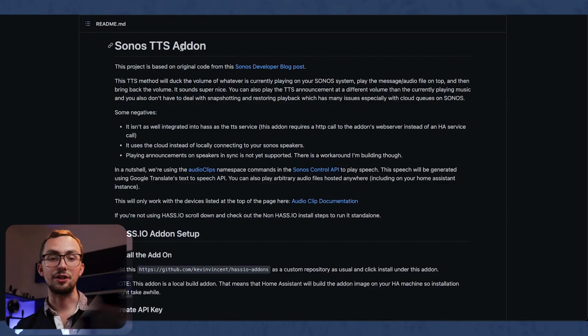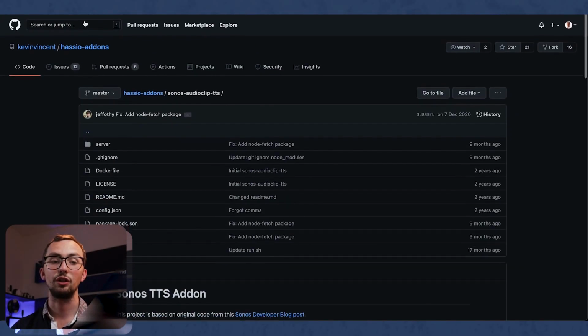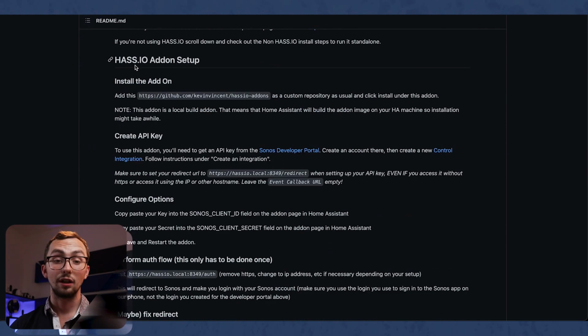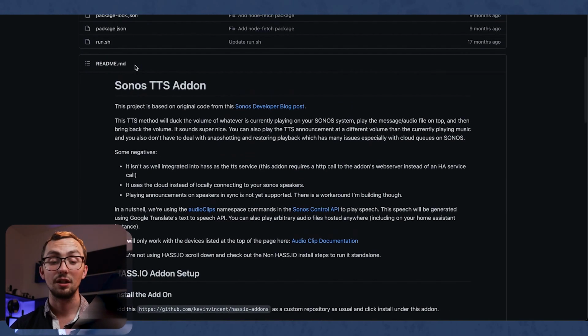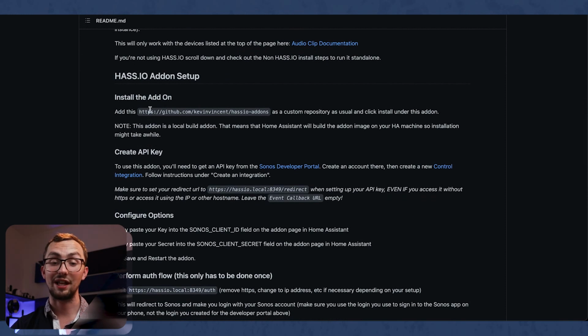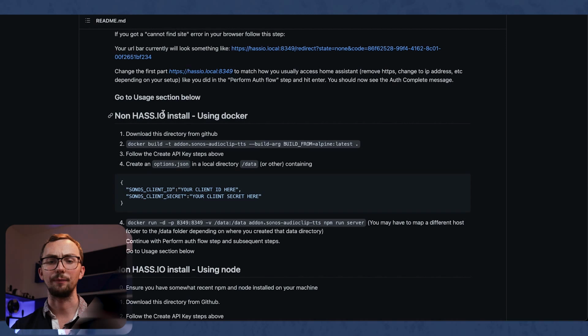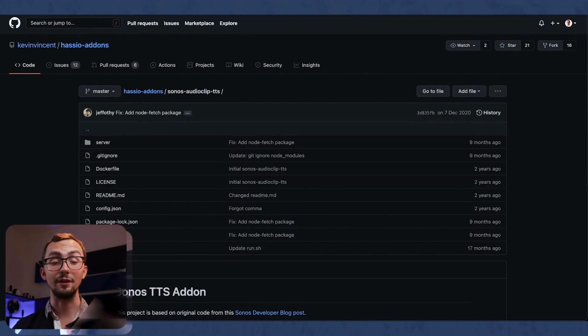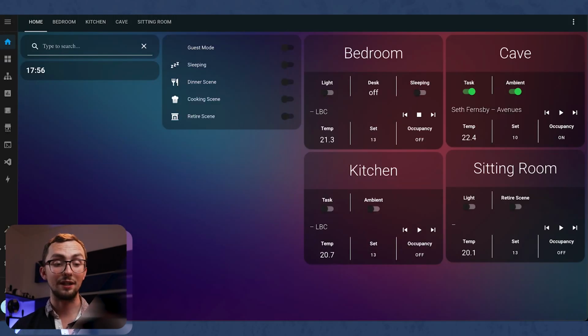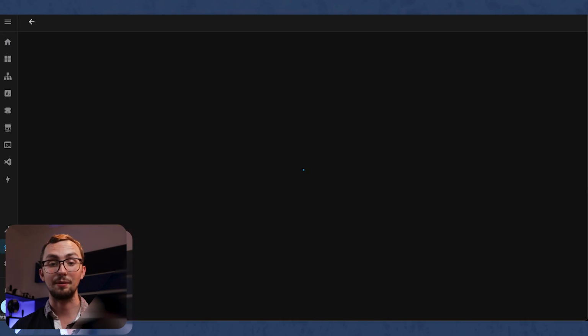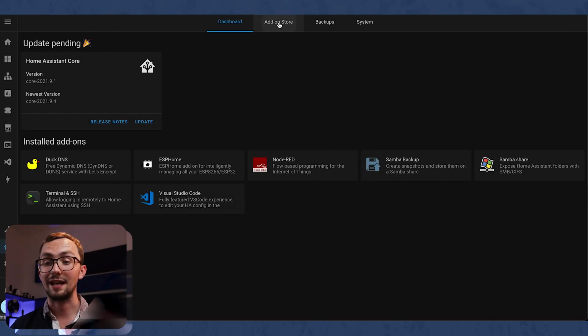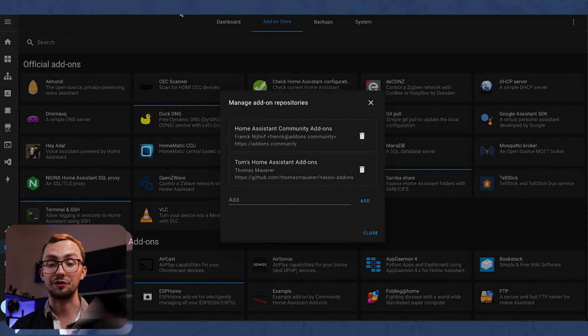Right, so what we need to do is to head over to Kevin Vincent's GitHub, and you can see it's very well documented whether you're using a supervised setup of Home Assistant or not, and you just want to install it in Docker. So the first thing we need to do is head into Home Assistant, and we need to go to our supervisor tab. Now in here, we go into add-on store and we add a new repository.